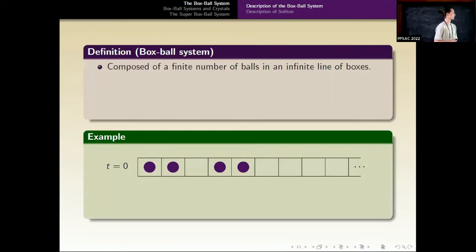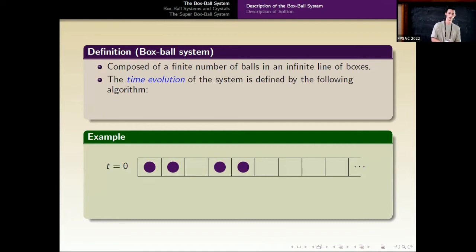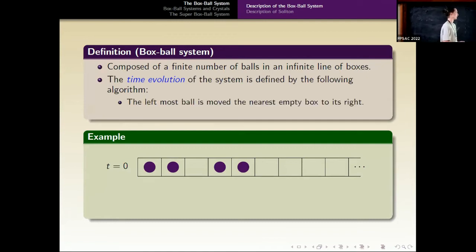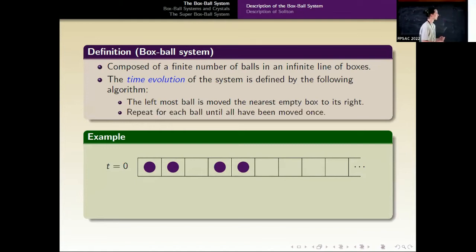Okay, so the box-ball system is a finite number of balls in an infinite line of boxes. We describe the time evolution via a simple algorithm where we pick the leftmost ball and then we place it in the nearest empty box to its right. And then we do this for every ball until all balls have been moved once.